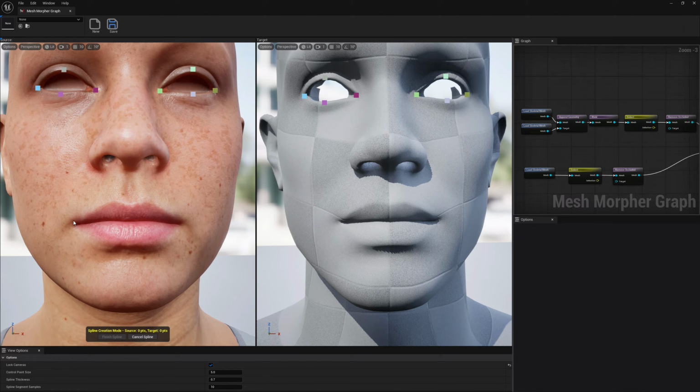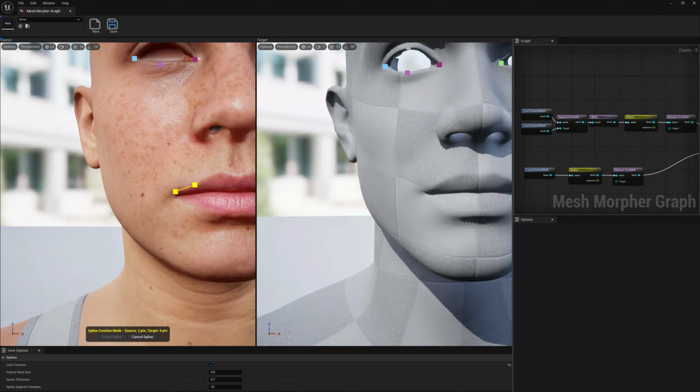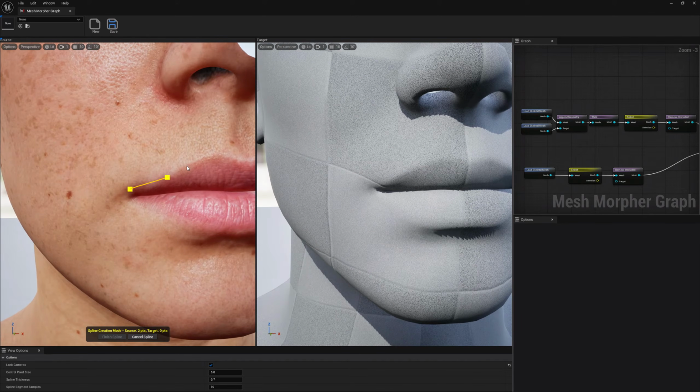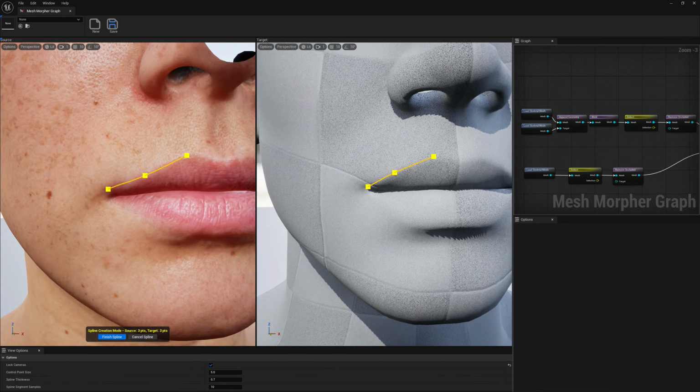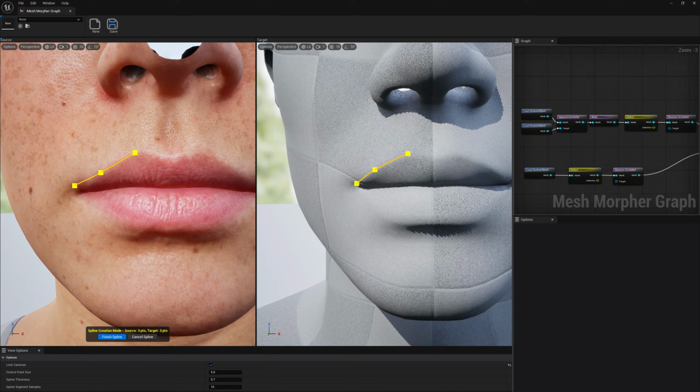So let's proceed. We add a point here and a point here. If you feel like the spline goes a little bit weird, it doesn't follow the geometry correctly, you can add another one in between, right? So I'm gonna do the same. We're gonna go here, right? And we're gonna do this.